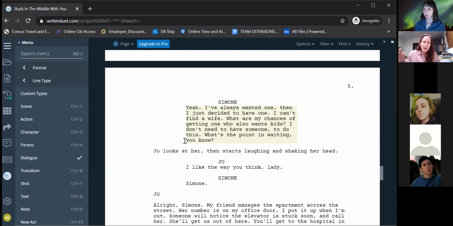Then half of the coverage is a summary of what the script is about. The other half is their comments about whether they think this would be a good script for Warner Brothers to buy or not. And then at the end of the coverage, they'll have a recommendation. At least in terms of what Warner Brothers does, the recommendations come in a couple of different ways.